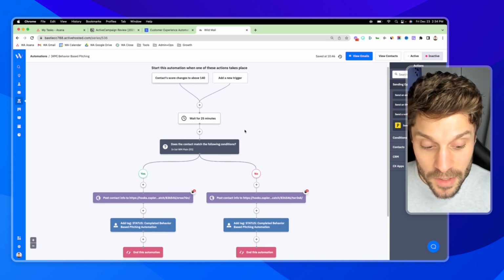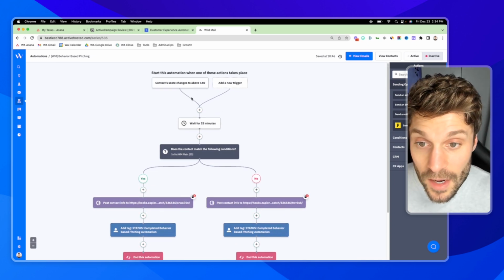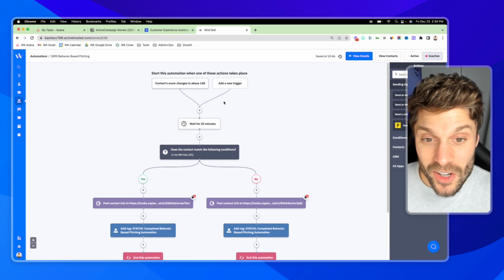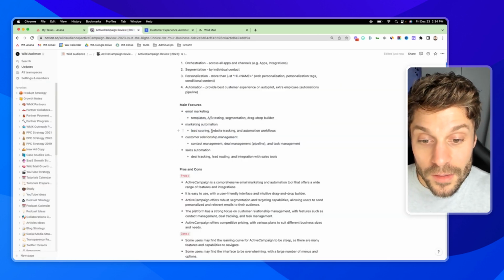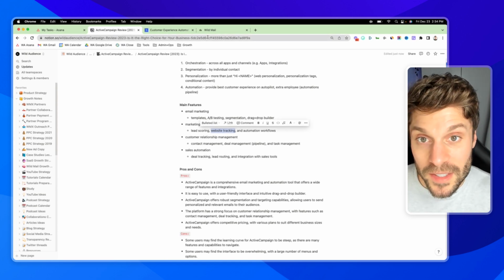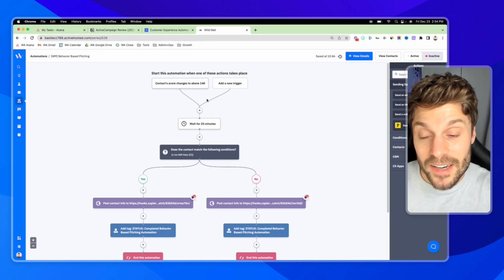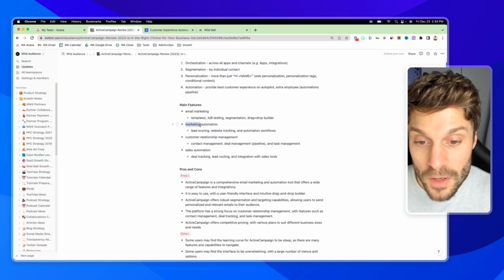So that's the combination of automation, very simple drag and drop, lead scoring to determine how engaged a contact is with your business, and then, of course, website tracking, where we can actually see the web pages that they visited on our site and then add additional points to their lead score based on that. So that's an overview of the marketing automation features inside ActiveCampaign.